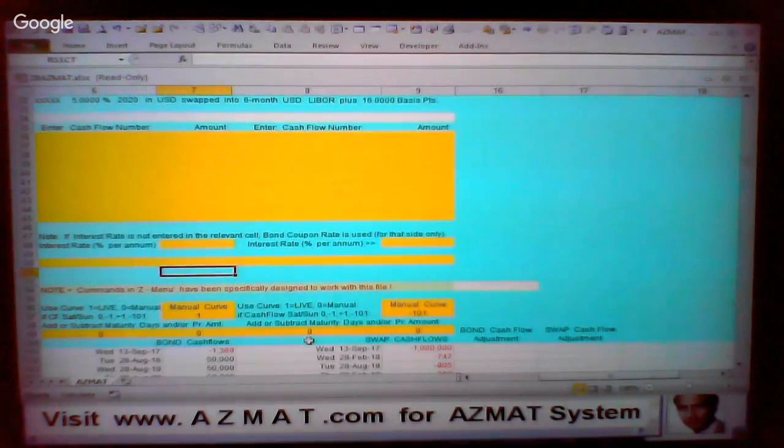So the maturity adjustments can be made here. Cash flow adjustments can be made here. If any maturity falls on Saturday, Sunday, you can instruct the AZMAT system to leave it as it is, if you like, or change it: go back to the previous working day, go to the following working day, or use the modified convention, whichever the user wants.